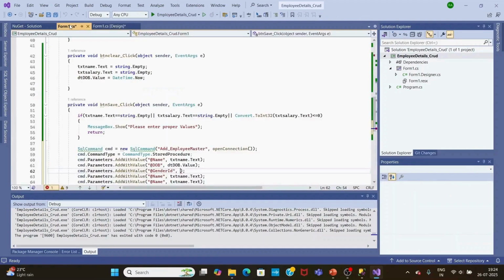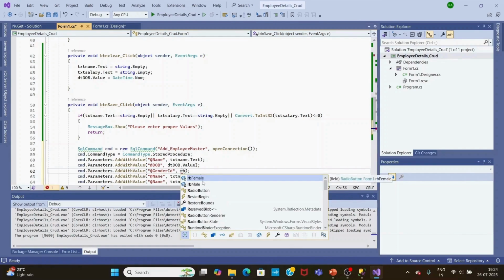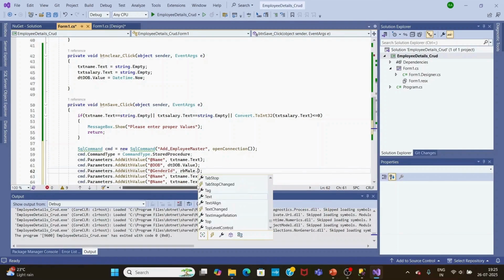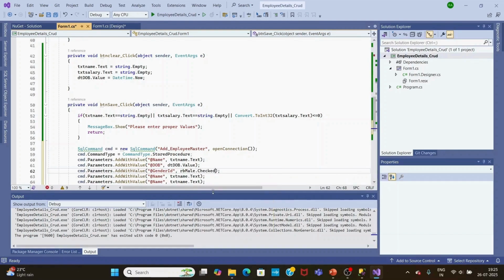Okay, so here we can give RB male dot checked. Then we can use the ternary operator, and here we can give male, that means it is 0. Okay, if it is female, then it will be 1. If male is checked, then it is 0. If male is not checked, then it is 1. Okay, that is this concept.